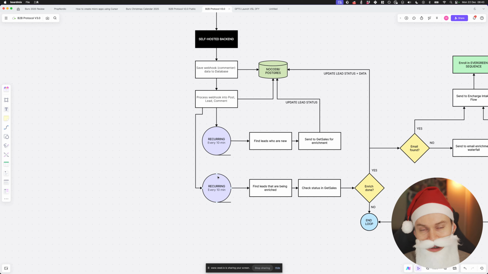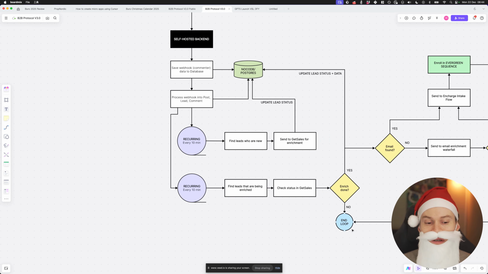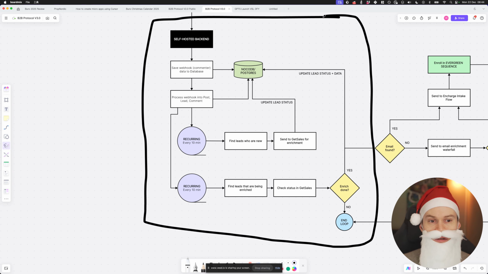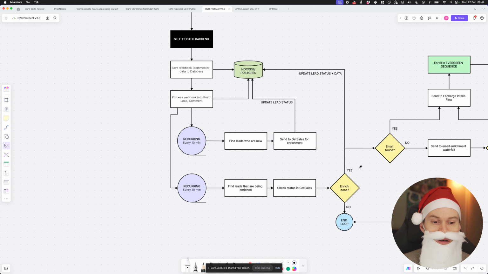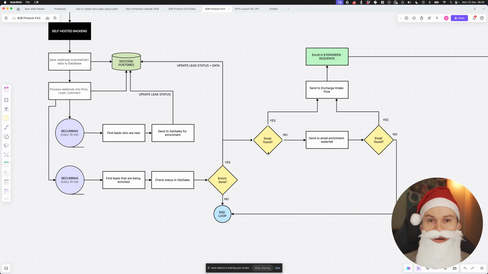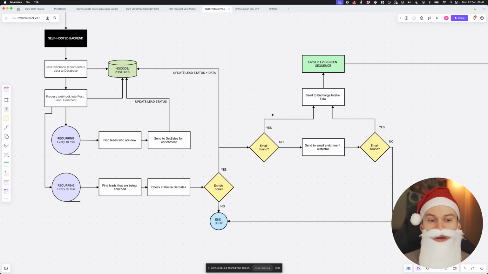Then also every 10 minutes, we're going to find the leads that are being enriched in Getcells. We're going to check their status. If the enrichment is not done, we end, and it's going to keep on looping. If the enrichment is done, we're going to get the updated lead status and data and set that to the database. So again, this system will take everyone that comments and bring them into a system that saves all the posts, saves all the leads, enriches the leads with contact details and LinkedIn profile data, and you have an updated database.